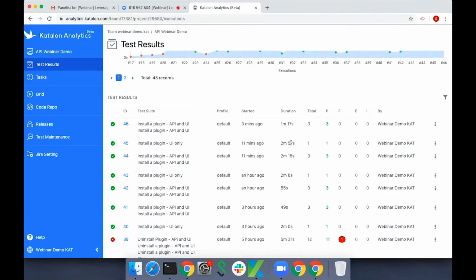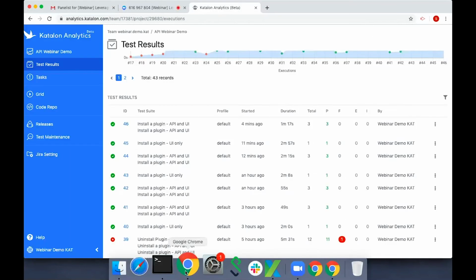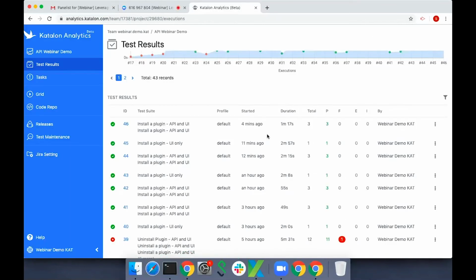So either way, you can see the results here: the web test, the test which is not utilizing API, is taking around 3 minutes, and the test which is utilizing API for web testing is taking around 1 minute 17 seconds.